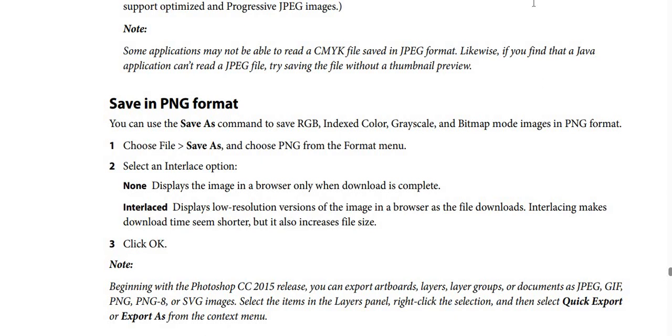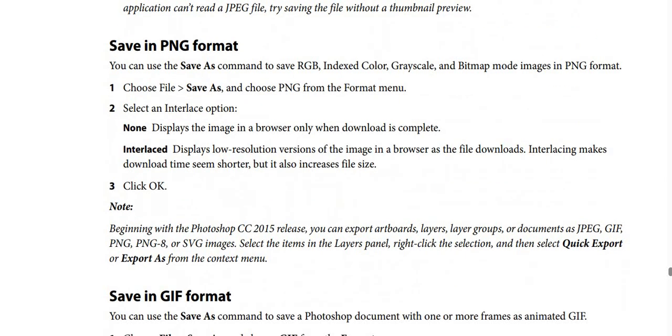Step number 2, you should select an interlace option, and then we have 2 options here. None means that it displays the image in a browser only when download is complete. And Interlaced means that it displays low resolution versions of the image in a browser as the file downloads. Interlacing makes the download time seem shorter, by the way, but it also increases file size. Step number 3, click OK. And note this point.